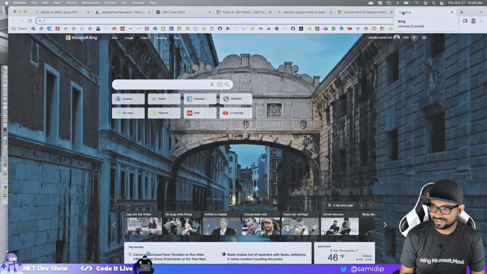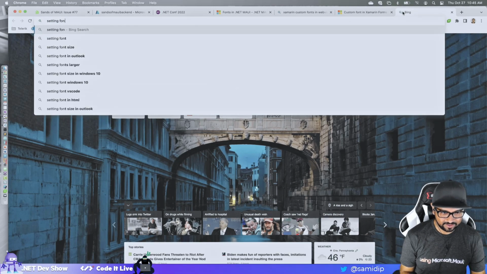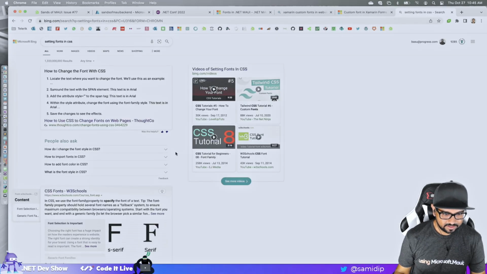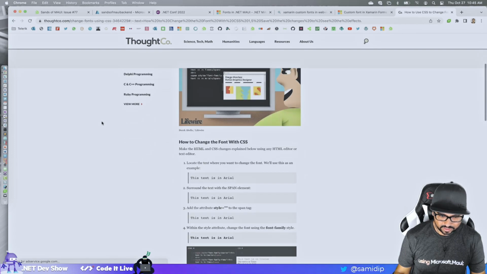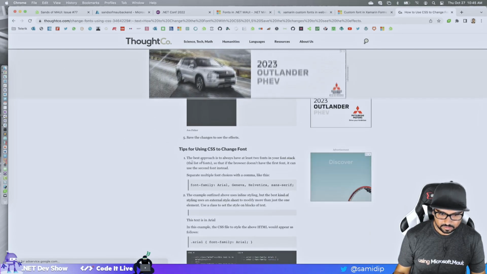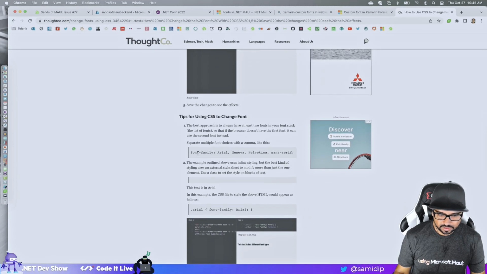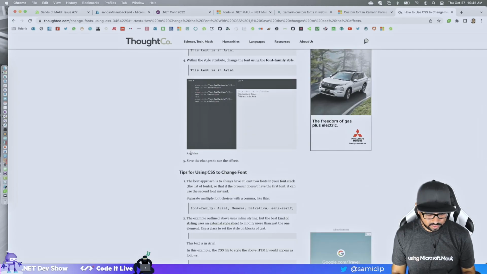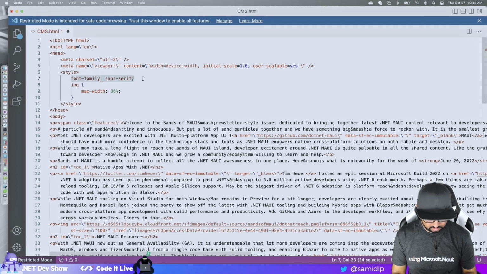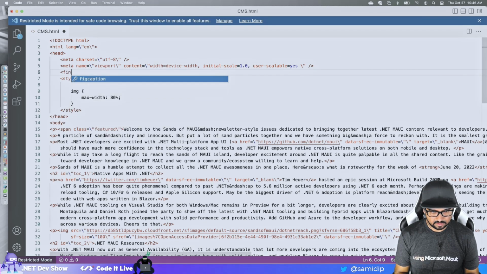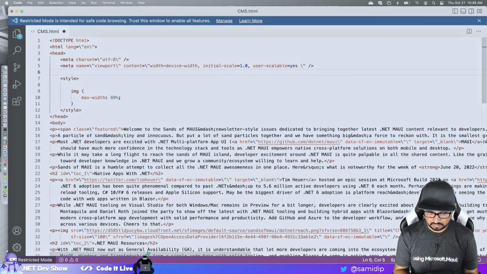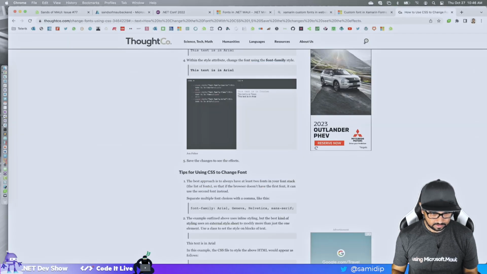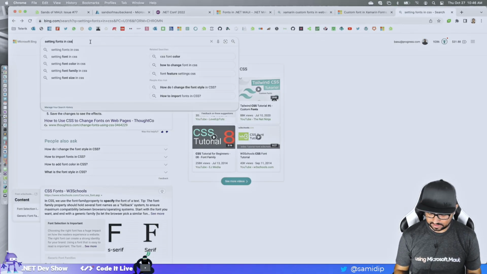Geez, I'm not a CSS person. Setting fonts in CSS. Change fonts. No, I'm not really changing it. I just want to set it. The best approach is to have at least, yeah, but it's not liking this. Should I do this outside? No, it should be. This is terrible. I don't know how to do basic stuff.